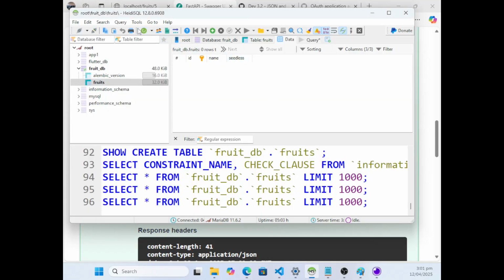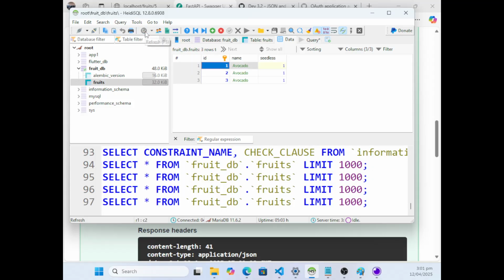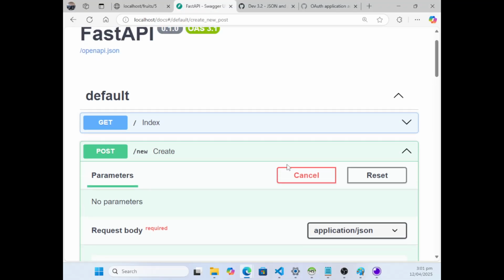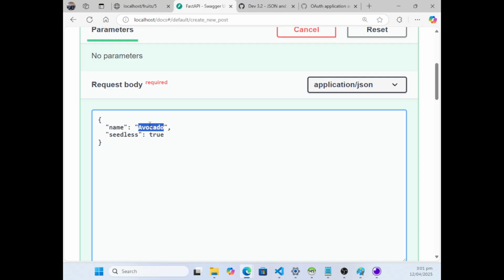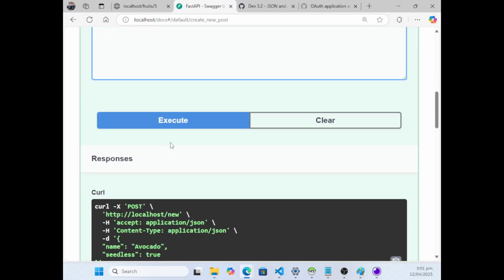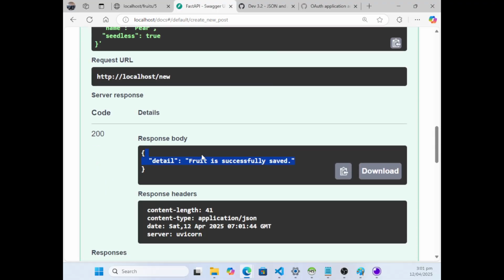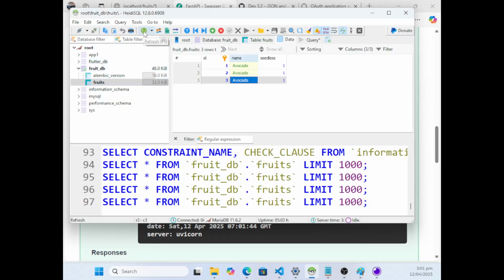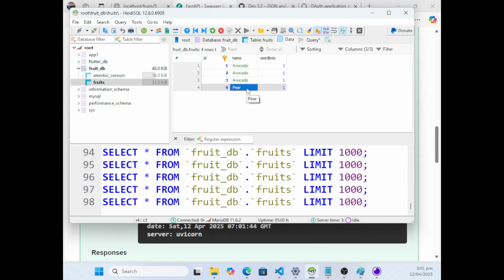Refresh this one. Sa tingin nyo, meron ng laman to? Yes or no? Yay! Nandun na guys. Okay? Isa pa. We're going to try saving. Nakailang save kasi ako kaya ang dami na. Give me a fruit. Pear. Execute. Successfully saved. Refresh. There you go. Okay? Now, our job now is to fetch data from the database.